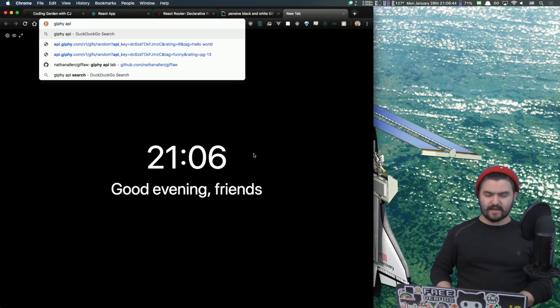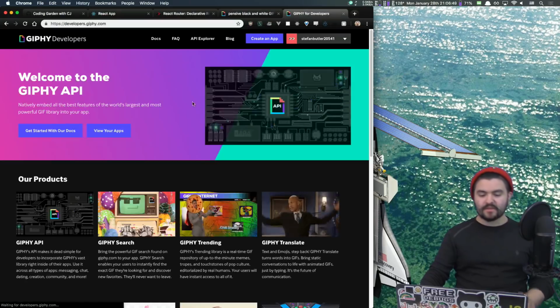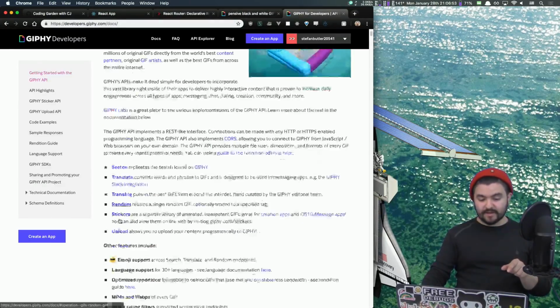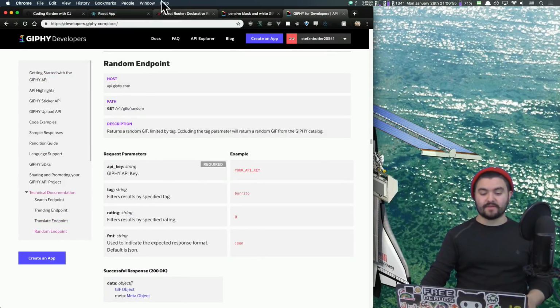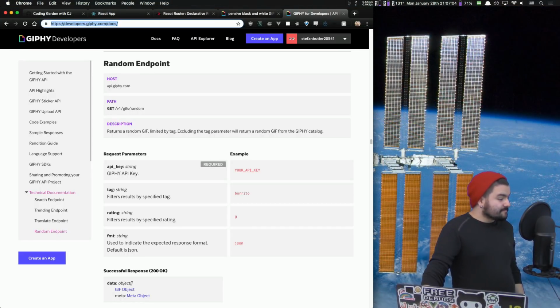I'm gonna push this up to GitHub afterwards, but if you do want to take a look now, you can go here to create an API key. But if you look in their docs, there's the random endpoint, and that's the one that I'm hitting. So I'll share that with you. Cool.